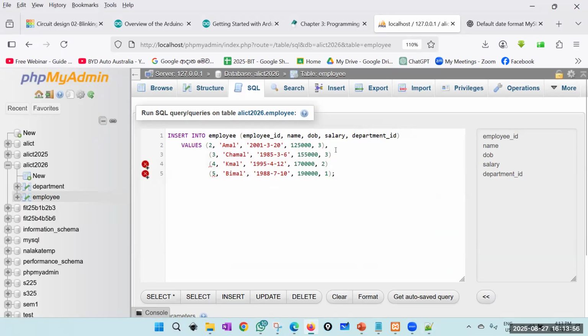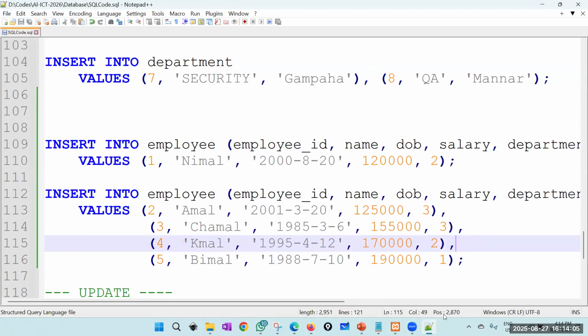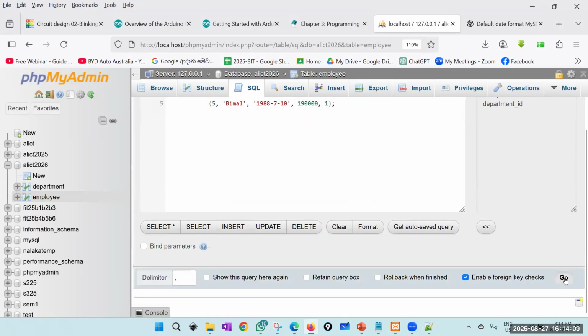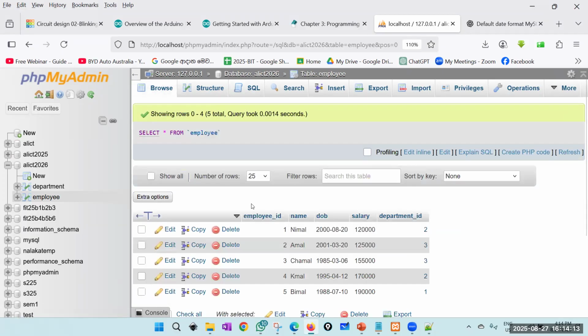It must be comma separated, right? Otherwise I will get errors. Let me fix it here. Right. So now I should not get any errors, right? Go. Right. So now if I go to browse, I should see 5 records.